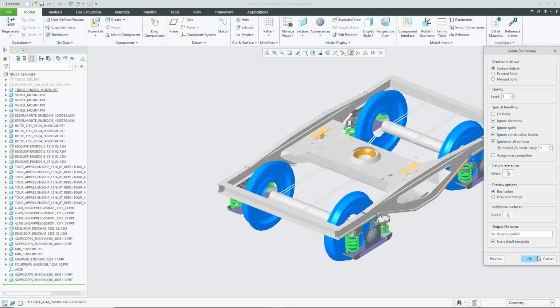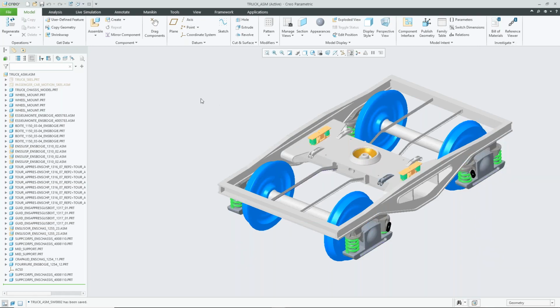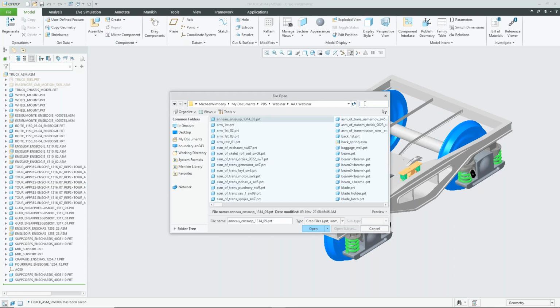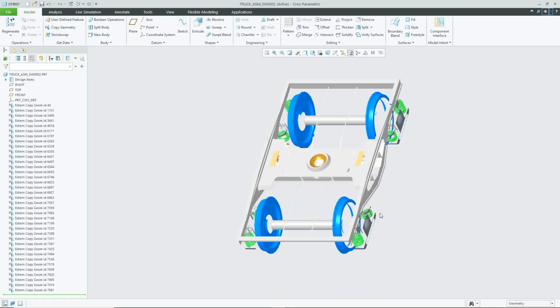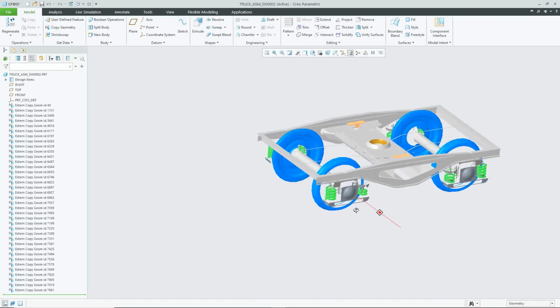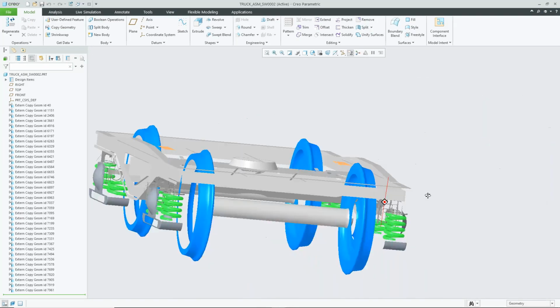All right, now that part has been created. So now when I open, I can come over here and type in truck again. And here is that truck that was just created. And there it is. So this is a simplified version of it.